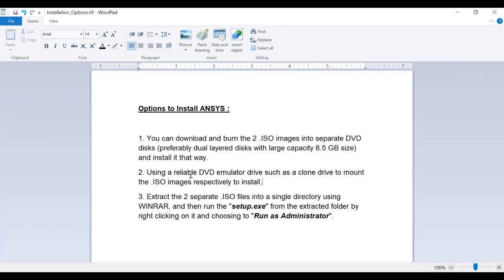A second option is to use some kind of reliable DVD emulator drive, such as a clone drive, to mount the ISO images in order to install. And there's a third option where you can extract the two ISO files into a single directory, which is the demonstration that I'm going to show you here using a utility called WinRAR. Then you can simply run the setup.exe from the folder to which you extracted, and choose to run as an admin.